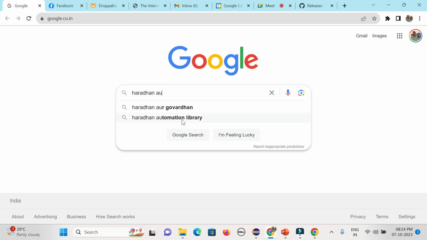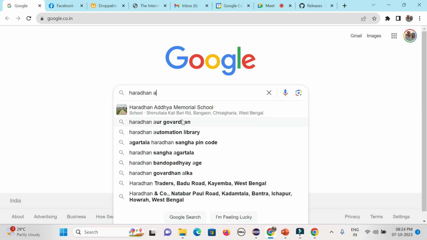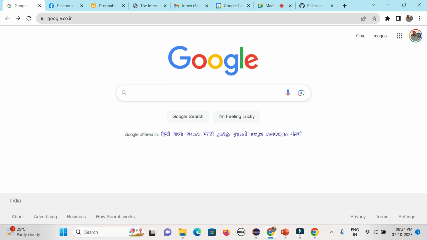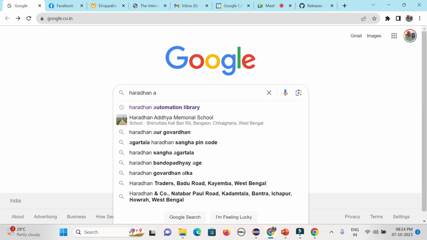So every time it will change. Right now you could see Haradhan something memorial school is coming, then something else is coming. But if I now select it, right? Next time if you go to Google again and type the same way, Haradhan A, you could see it is coming first. So every time your options will definitely change, as well as the sequence, the numbering or the ordering might change also.